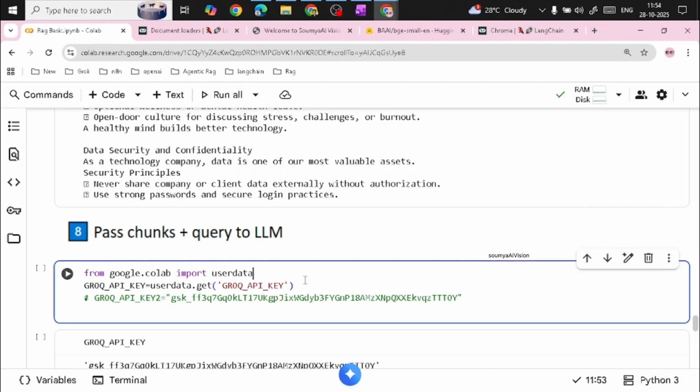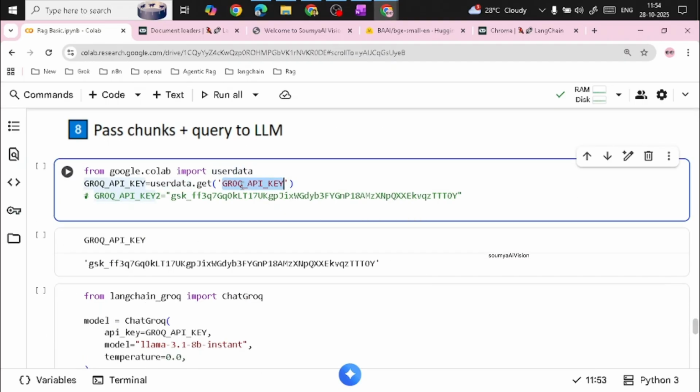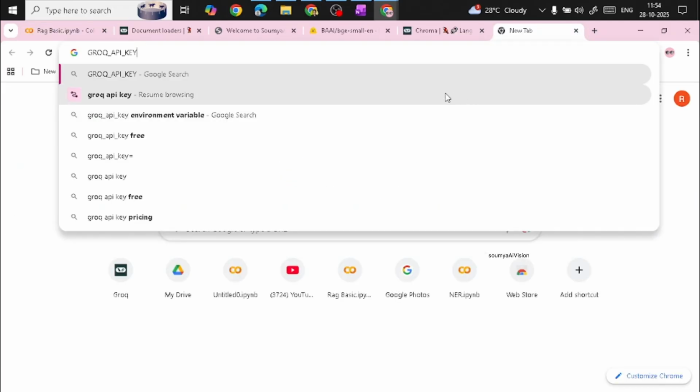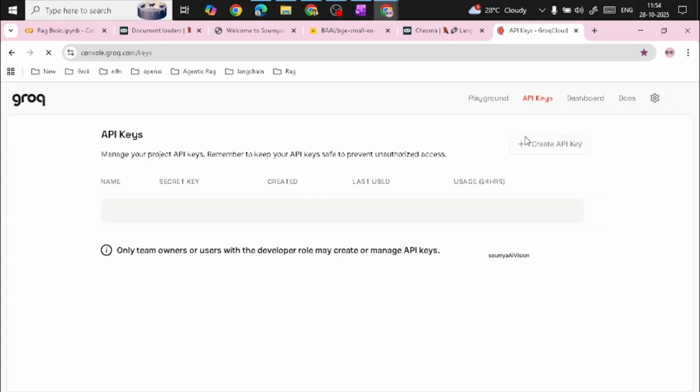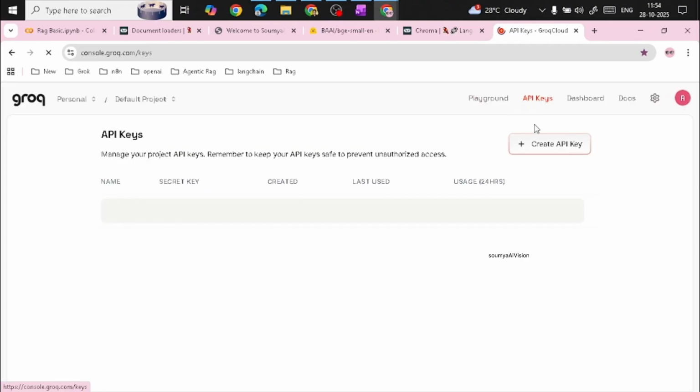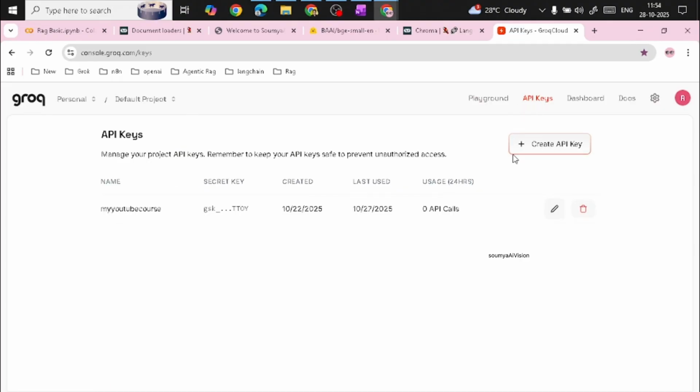Now I'll initialize an LLM. For that I'm using a Groq LLM. So this is the API for how you can create this Groq LLM. Let me show you. Just simply search for Groq API key and log in with your Gmail account. Then simply click on the API keys and you can create an API key for yourself.